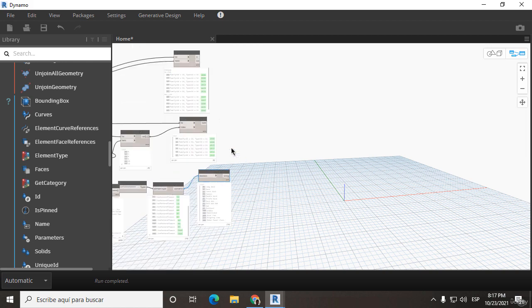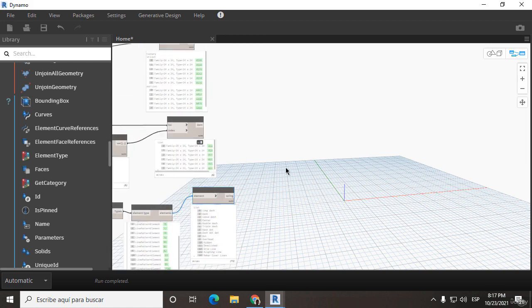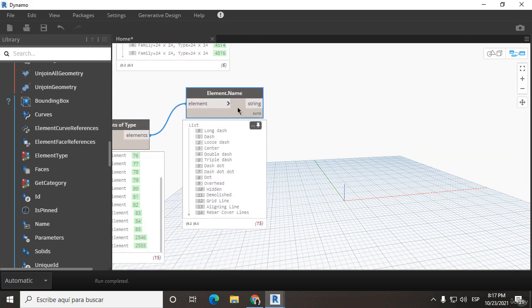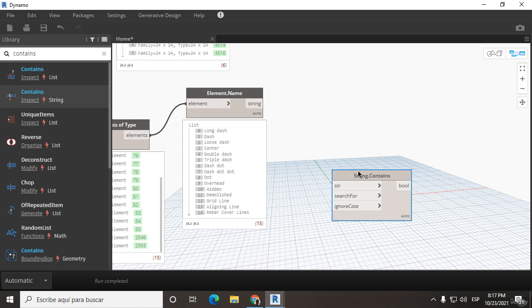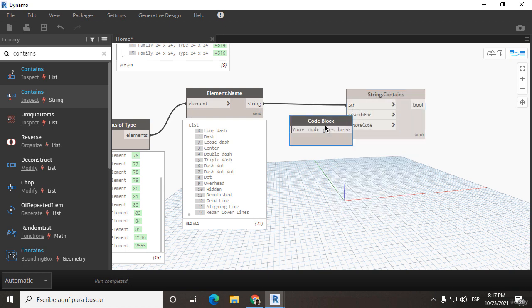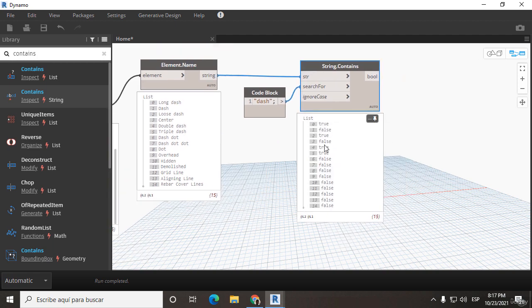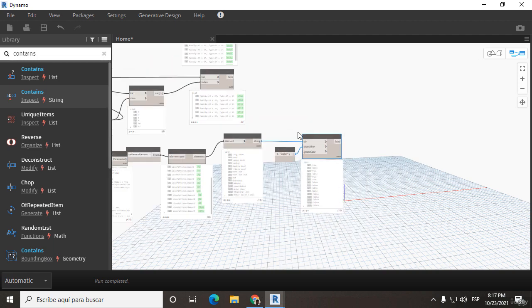And mostly, things that go with a list can also go with a string. So instead of using the index of, we can use a contains, contains as a string. So we can have all the dash elements. We have 4 values that are working with that one.